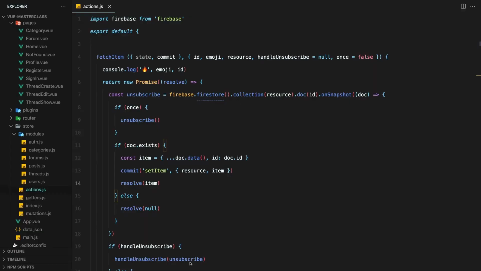Before we show the notification when the thread updates, we need a way to run a function every time the snapshot event triggers. Currently, we're resolving a promise when the snapshot fires, which is great for catching the resolved value for the first snapshot event. However, once a promise is resolved, it's resolved for good. It's never going to resolve again. Thus, we need to have the option of providing a callback function to the fetch item action.